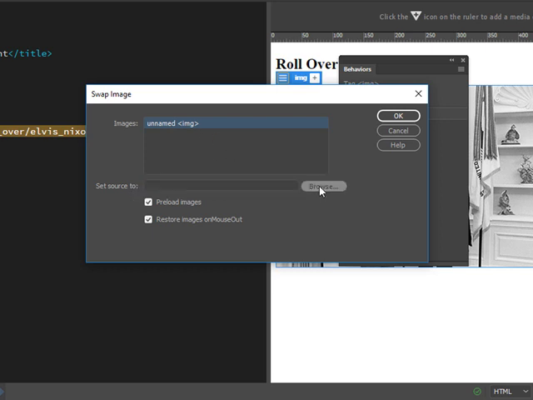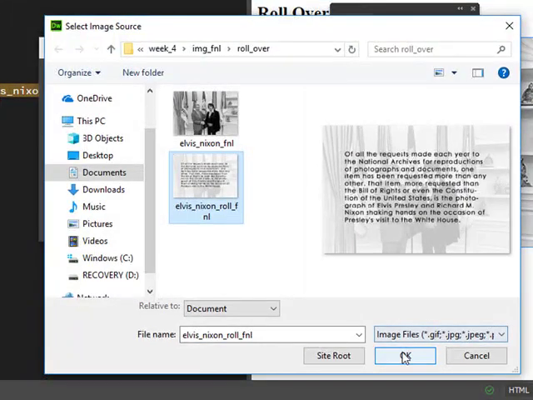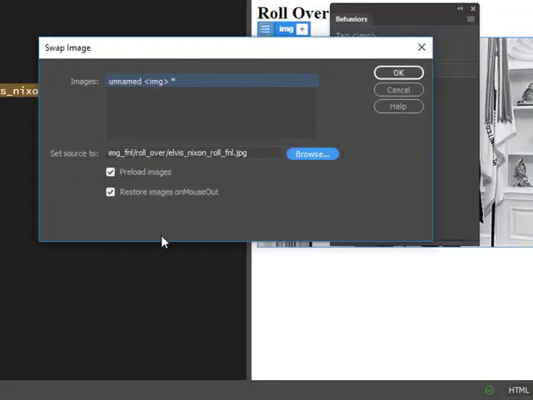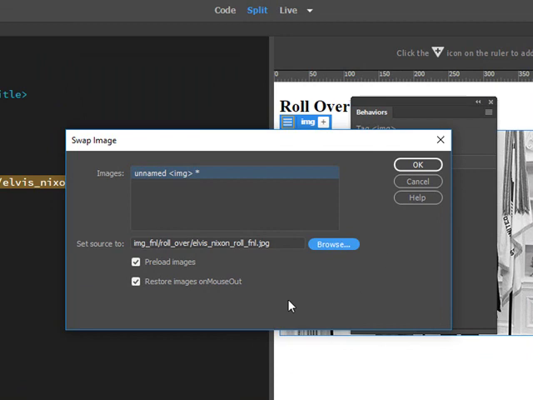So now I'm going to hit Browse, and I'm going to pick this one here, and I'm going to hit OK. So it shows me, okay. So it says here, preload image. Yes, I want that to happen. And restore the image on mouse out. Yes.